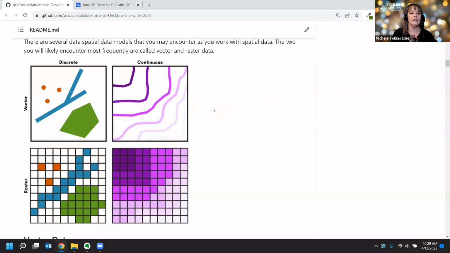So you're using points, lines, and polygons. It's really good for discrete data, so objects and things that can have bounds around them. So vector is good for discrete data and objects. We can use it for continuous data.